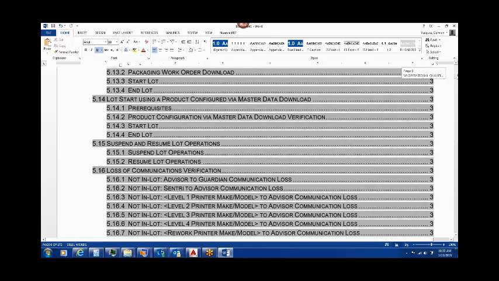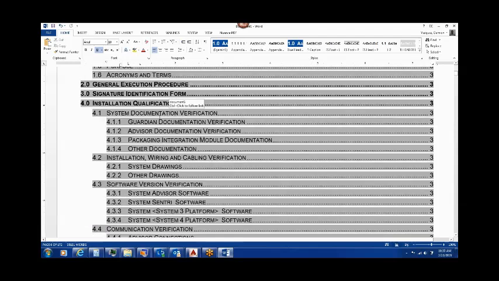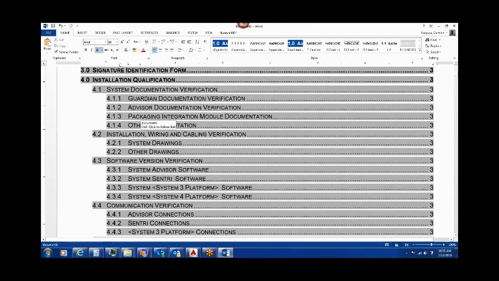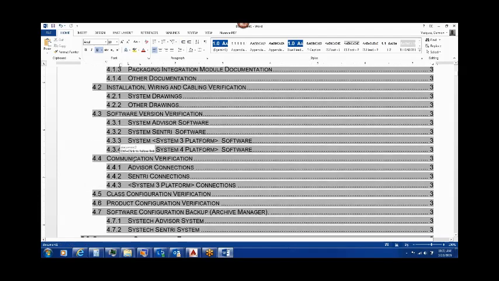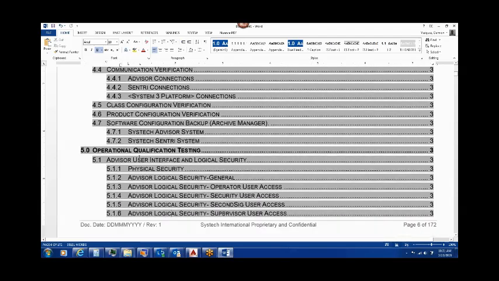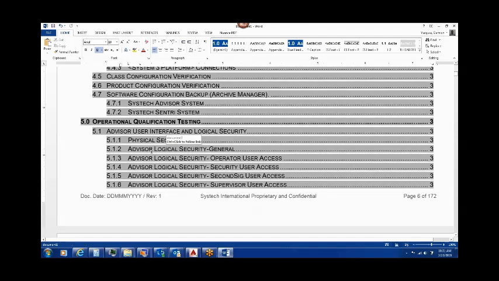So going back to that, like I said, the document is broken up into IQ and OQ, and the IQ sections will test, one, that we verify the documents. So do we have all the documents in workflow. Two, is the system installed, wired, and cabled correctly? Three, do we have all the software versions installed correctly? Four, are all of our connections for communication there? And then we get into the configuration. Are the classes configured correctly? Are the products configured correctly? And stuff like that. Once we get into the operational aspect of it, that's where we get into the functions.